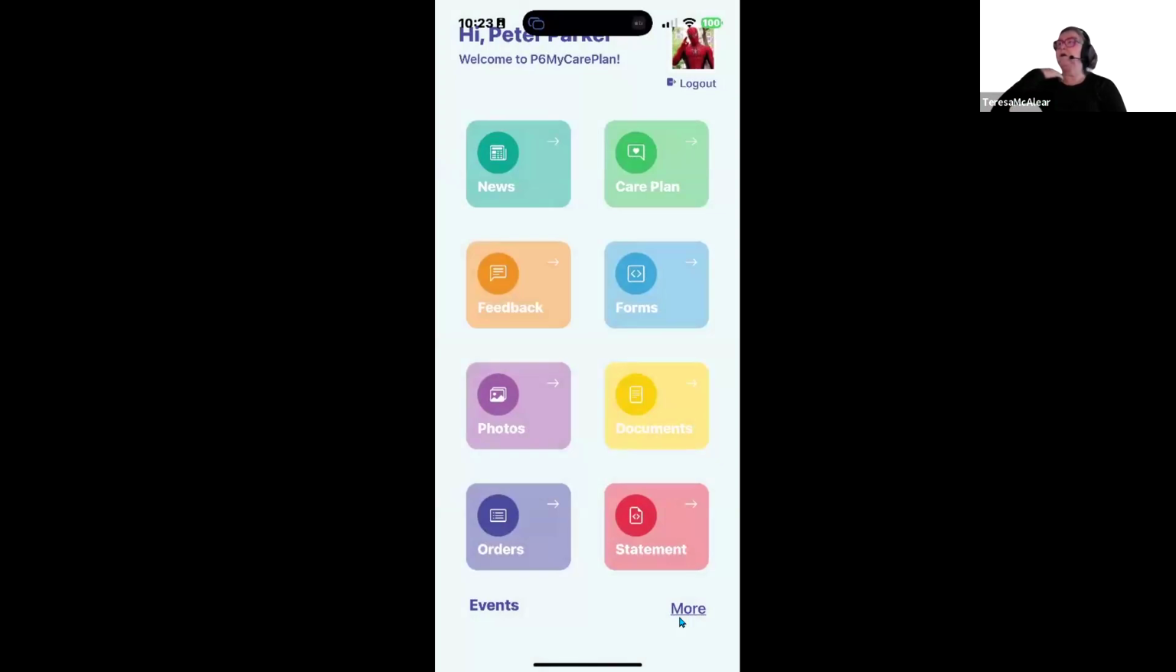But if you did, some of the tasks that might be added would be if you've got a doctor's appointment, and that task has been added to the tasks, and then you would see that.